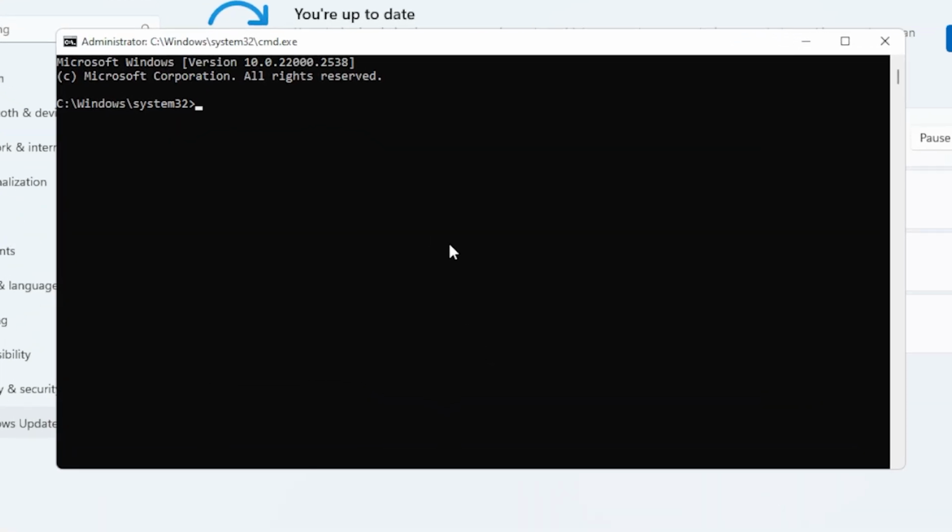In the command window, type wusa /uninstall /kb:5063878 and press Enter. Confirm the uninstall when asked, then wait for the process to complete and restart your PC again to fully apply the changes.